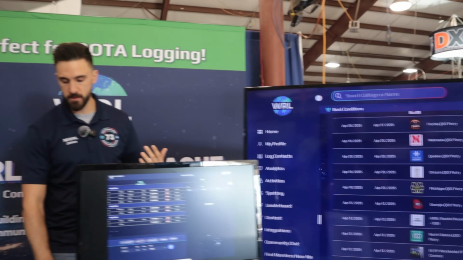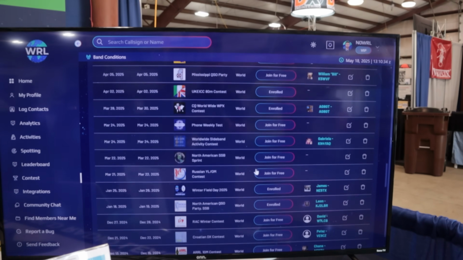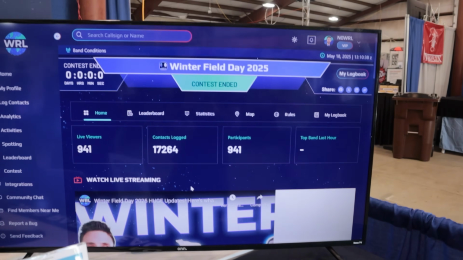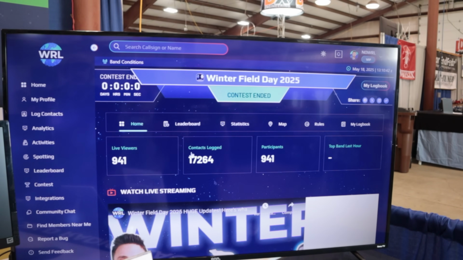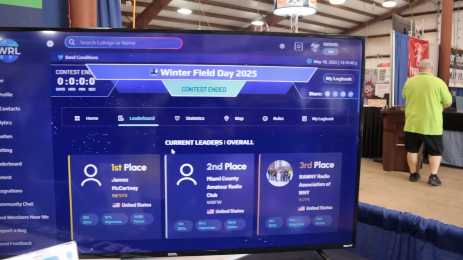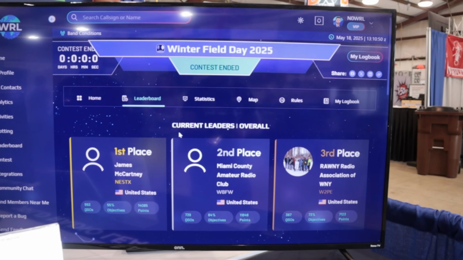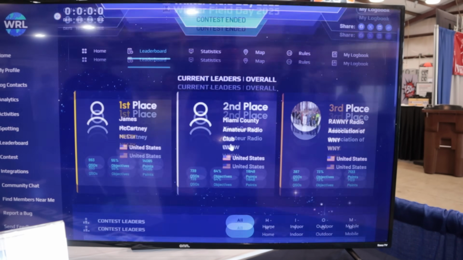So I'll give you a good example of that. We did a really big event for Winter Field Day. I can pull up the past results here. We had almost 1,000 people, 941 people, 17,000 contacts logged. And if you go into the leaderboard, a lot of the people are the clubs. The Miami County Amateur Radio Club actually came by here yesterday and they were just talking about how much fun they had. A group of young kids were running that station.